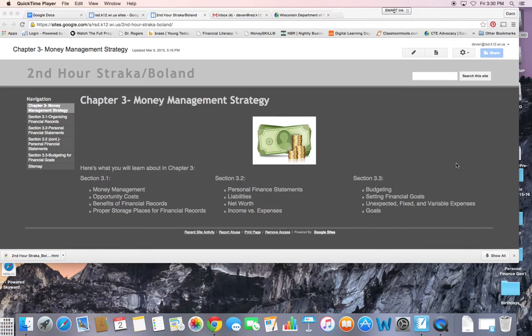What you see here is a page from a website created using Google Websites, and that's what you're going to have the opportunity to do over this next week. You're going to be working with a partner, and you're going to be creating a website using information from Chapter 3, which is about money management strategies. And these are all important strategies that can help you to be successful with your finances as you move out on your own and become more responsible for your own finances.